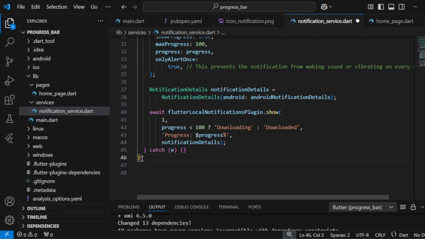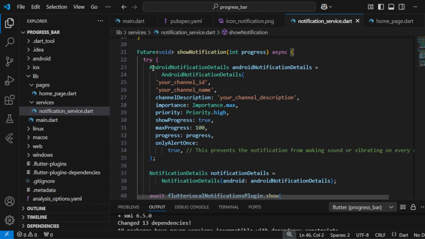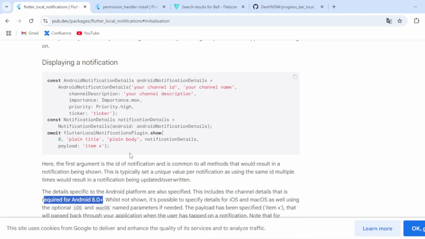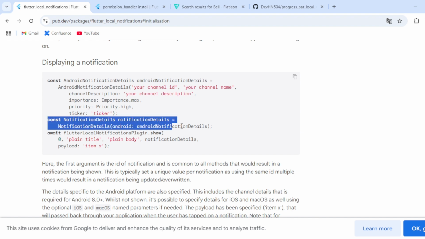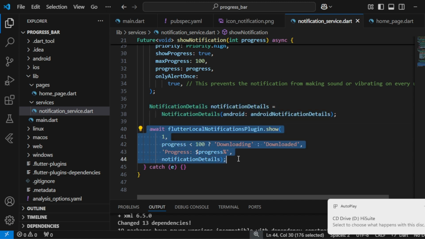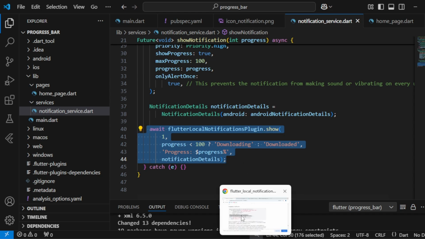Paste the code on the same file service. I wrapped it in a method because I will call it later several times. We need to add some properties like max progress, among others. The method show is going to display the notification. For more details, you can read the rest of the documentation.